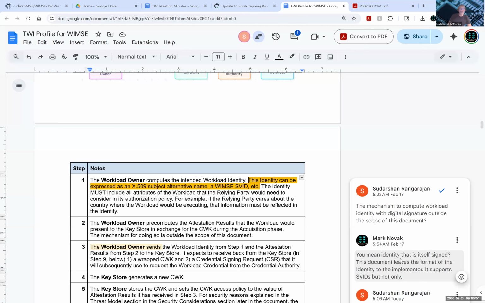Now, if there are additional security considerations here, we might want to call them out, like don't produce just any kind of identity willy-nilly. I think the key question I have is, should that be digitally signed? What would you sign here? An identity is just a string.